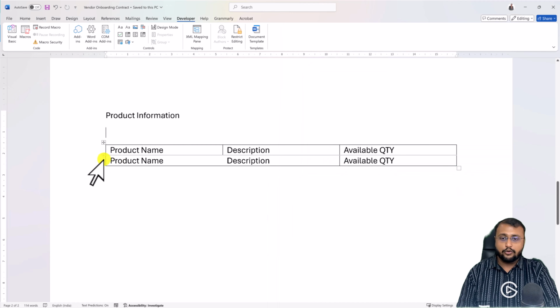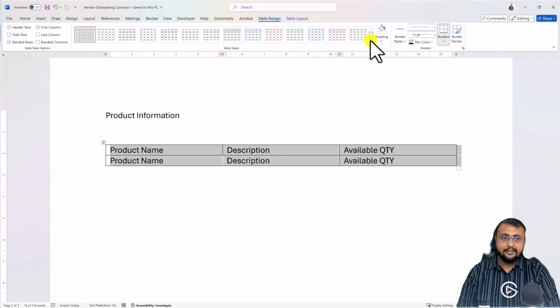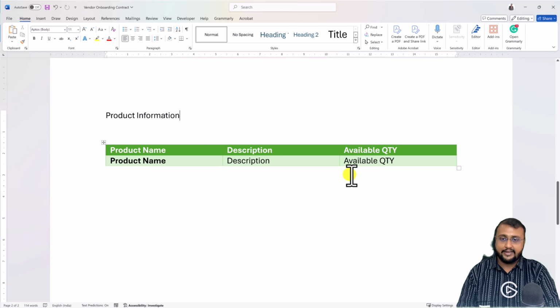What we need to do as a next step is format this table first. So I'm selecting this table, and over here you have the table design. You can pick any design you want. I'm picking this kind of design.